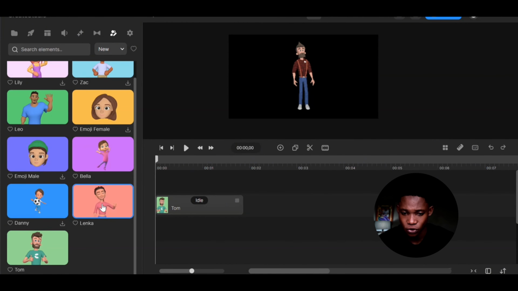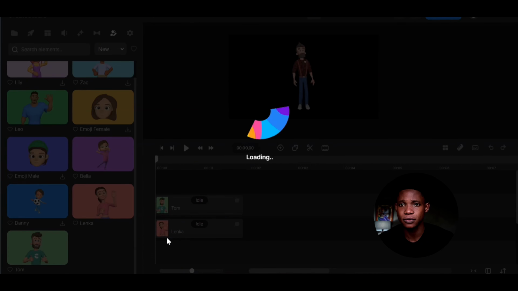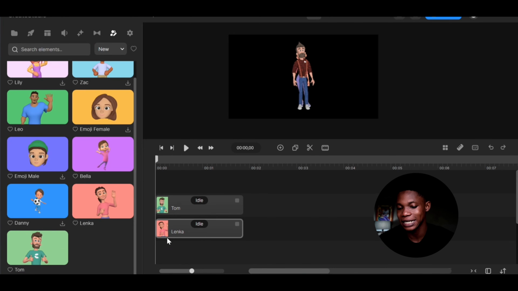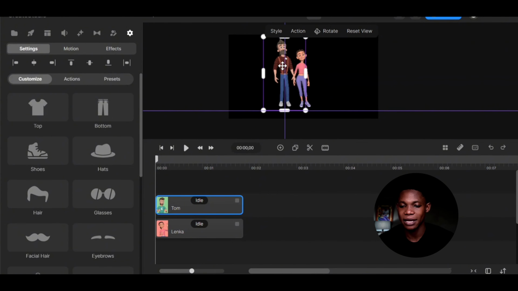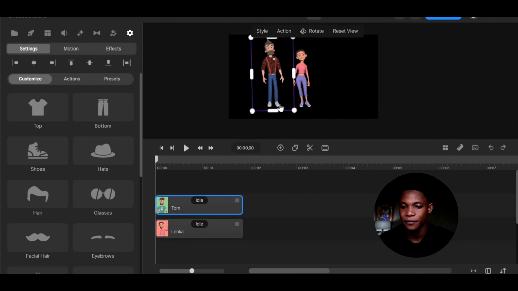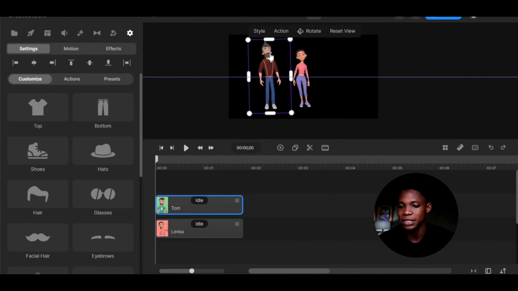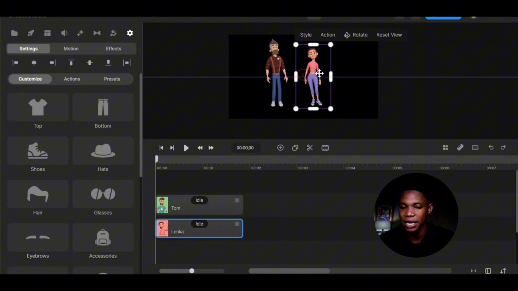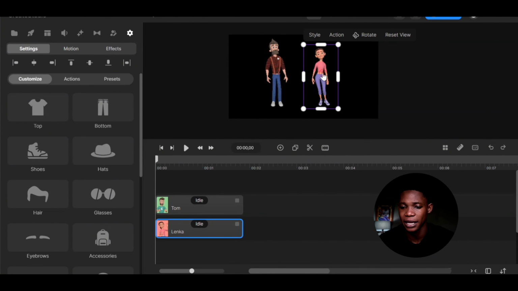So to customize Tom, I'm then also going to bring Lenka onto the timeline. And then once they are both on the timeline, let me just separate them right here so that they don't block each other. Okay, let me put Tom right here, and I'm going to select Lenka and bring her right here.